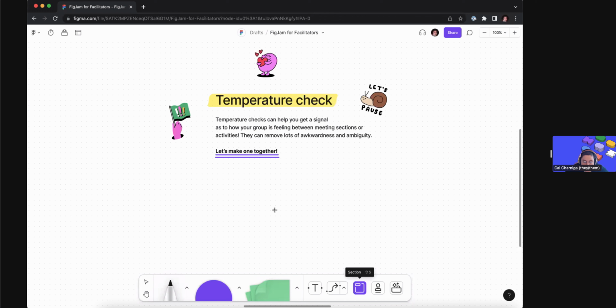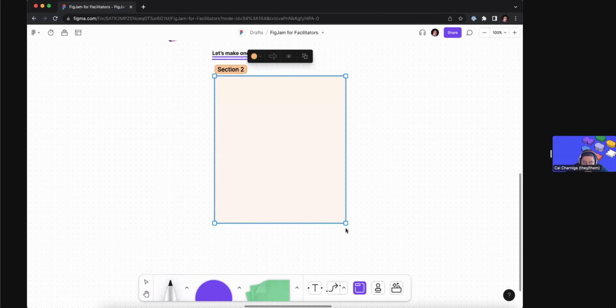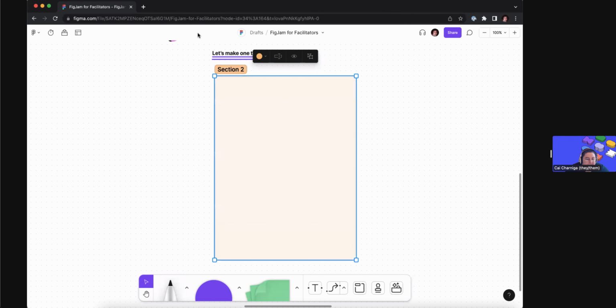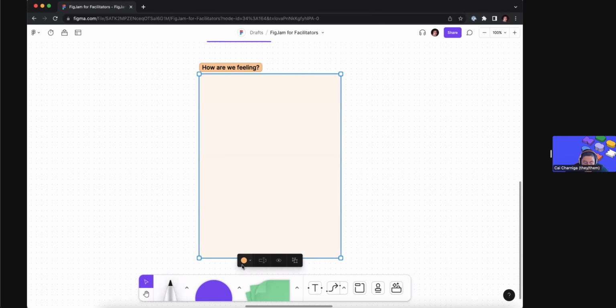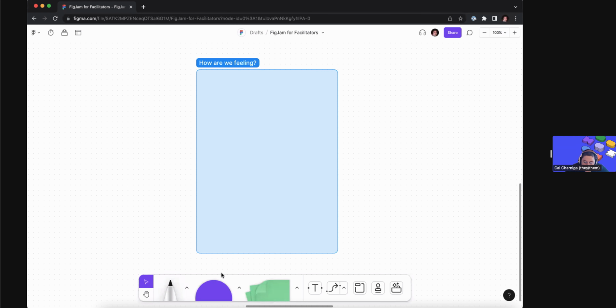I'm going to come in here. I'm going to drag a little section, make it a bit rectangular. I'm going to name it, drag some text in here. Let's call it How Are We Feeling? Maybe I want to change the color, make it a calming blue. And then as y'all saw earlier, I'm just going to come in here and choose a shape.